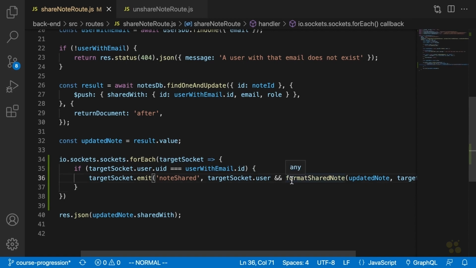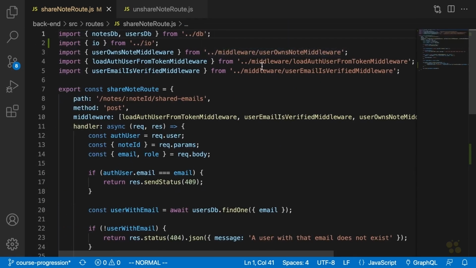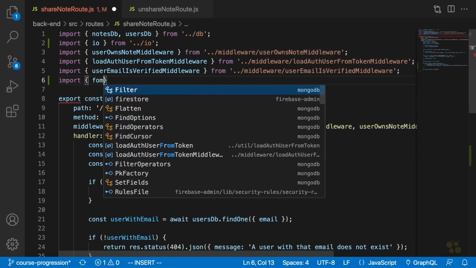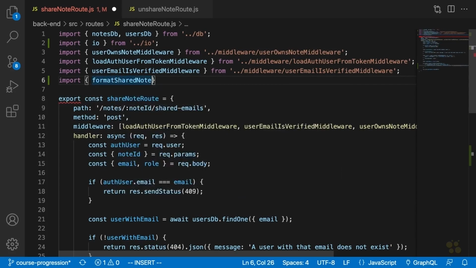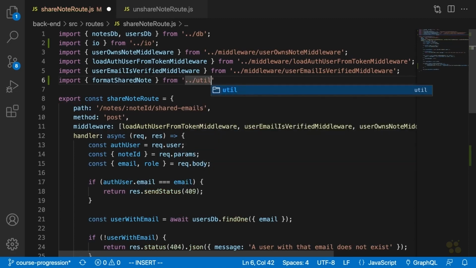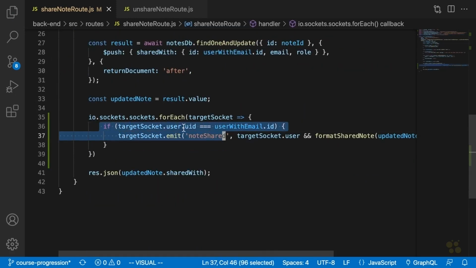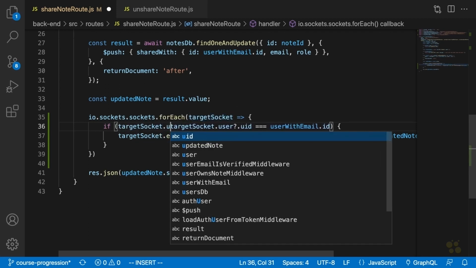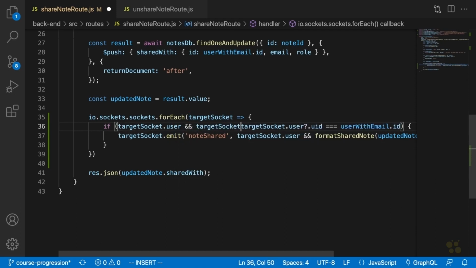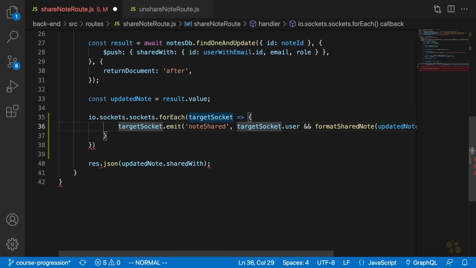Oh, one last thing. Let me import this format shared note thing here. We just need to go up to the top, say import format shared note. And that's going to be from util/format shared note. Oh, and one last thing we need to do is in this if statement, we need to add a question mark to user just in case there is no user on the target socket, right? And that, by the way, is a handy shorthand for doing target socket.user and target socket.user.uid, right? So here we go. Let's just delete all of that.